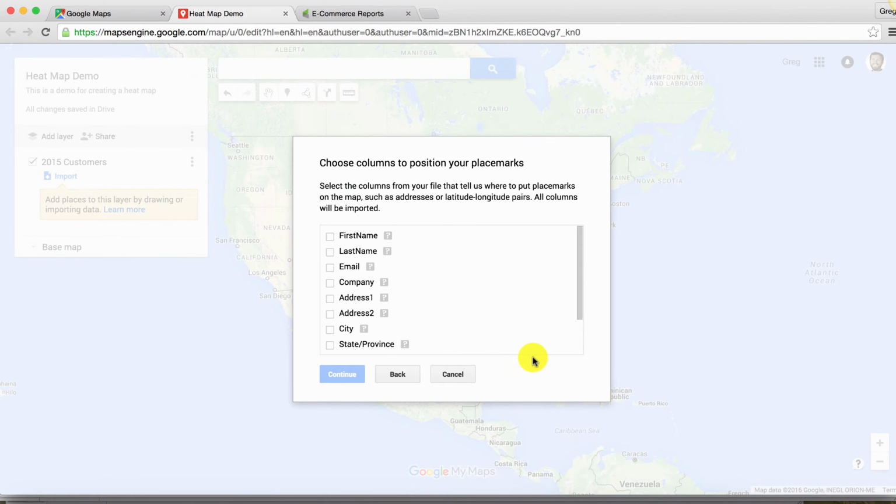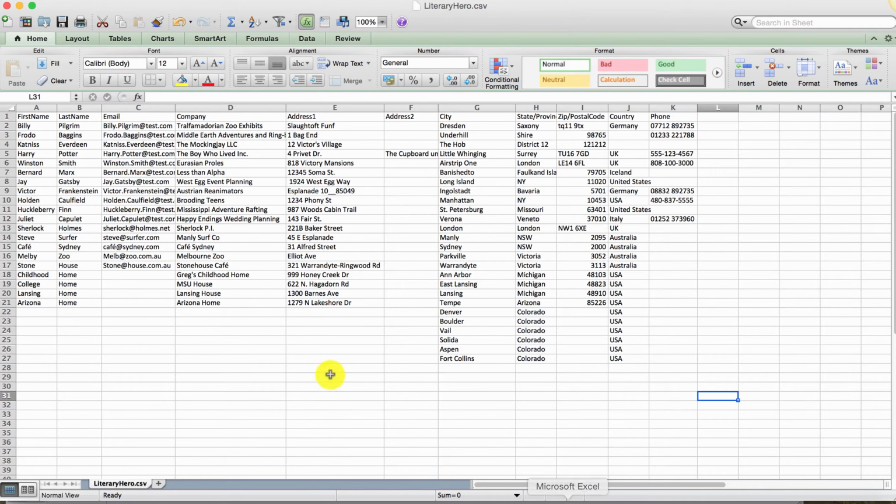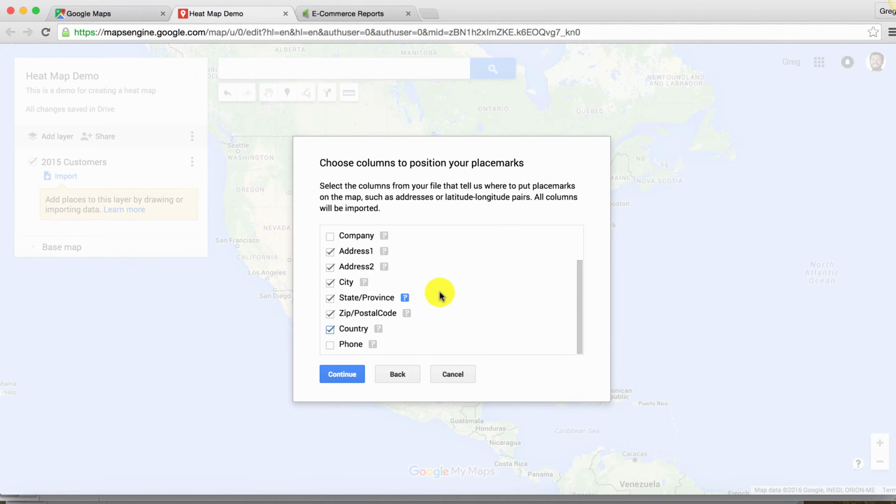Now, the first dialog window here is asking, where do you want to position your place marks? So I'm going to use address, address 2, city, state, zip, and country. Those are the fields in my spreadsheet. If I click over here, you can see it's got first, last, email, company, address, address 2, city, state, zip, country, and phone. So those align with what's available here.